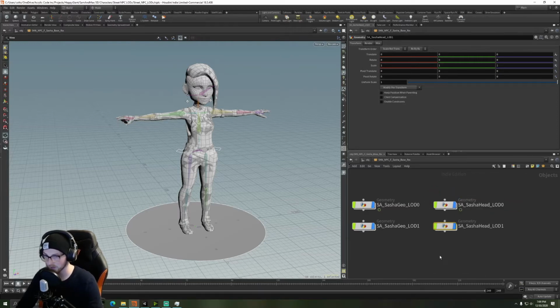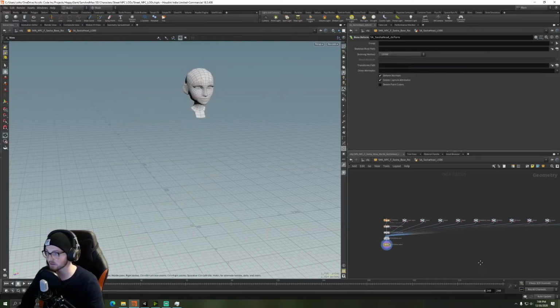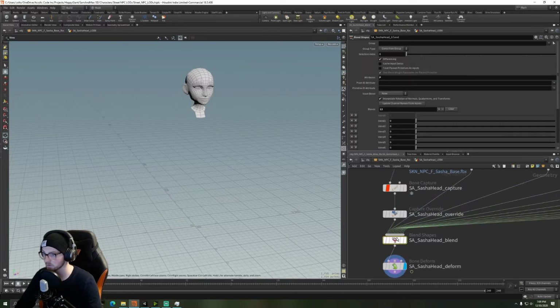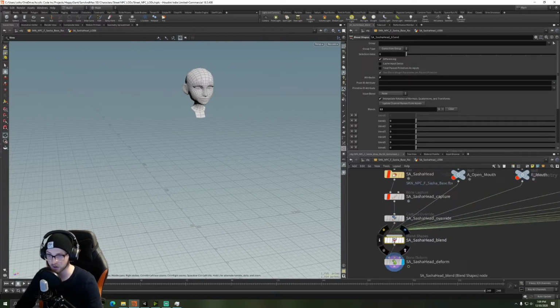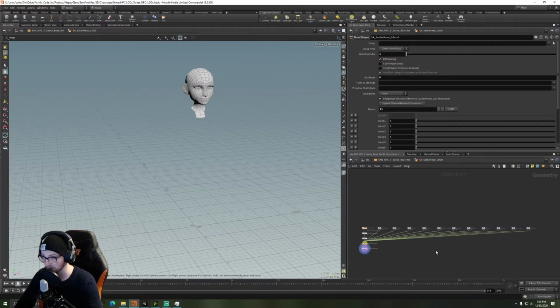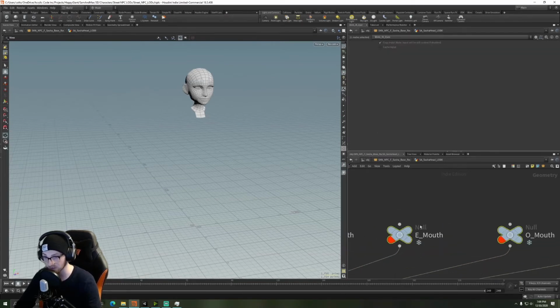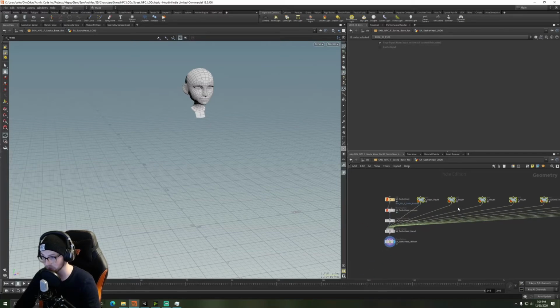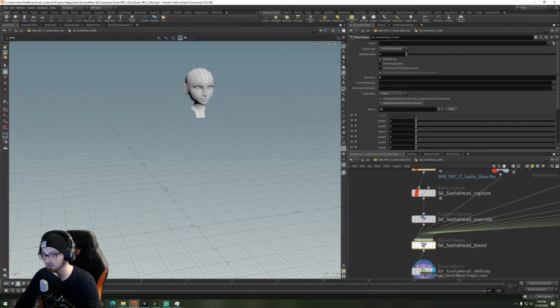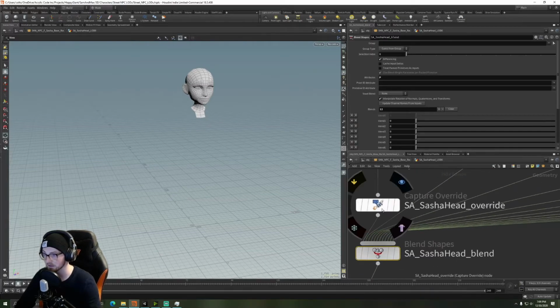And now we have to do something special, because if we jump into the Sasha head, this base imported one, you can see it's got an extra node, which is the Blendshapes node, which is really handy, really cool. And it's also got all of these nulls, which have magically stored all of the blend shape information and feed it into this. You can see the base model, the rest pose, is the first input, and then all the other inputs are the blend shapes.